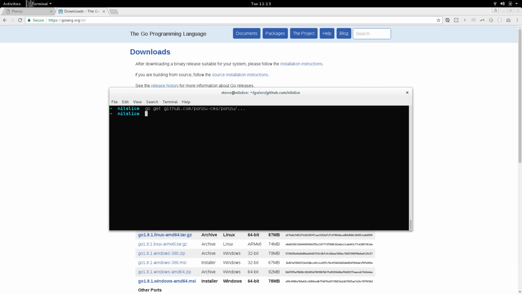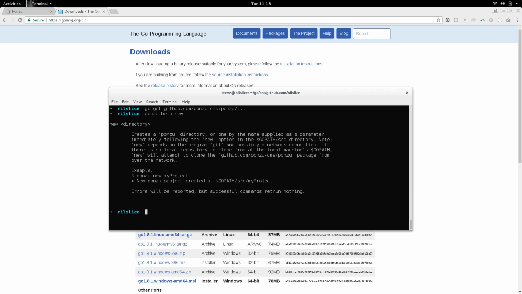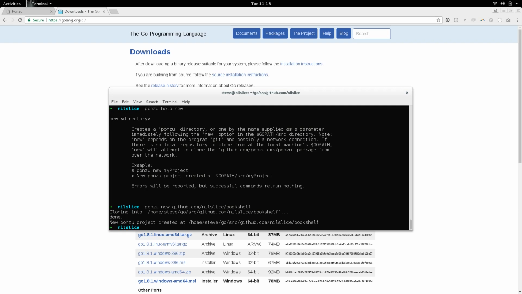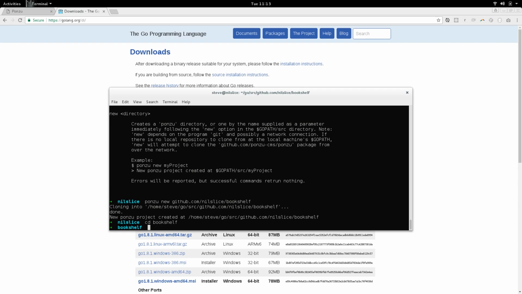So to get started, we need to create this project. If I do ponzu help new, we can see that the new subcommand creates a Ponzu directory, named by the name that is supplied as a parameter, which is a directory path. And the directory you're creating is always inside your Go path source directory. So let's try ponzu new github.com/nilslice, and let's call this bookshelf. Great. So let's check that out.